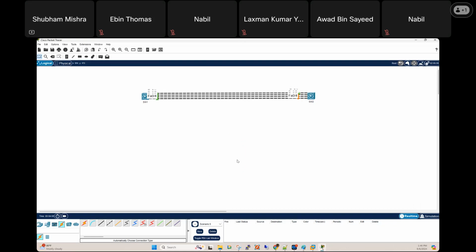what we need to do, we are creating EtherChannel, static EtherChannel first. Static EtherChannel. How do we create it? Come on, switch number 1.